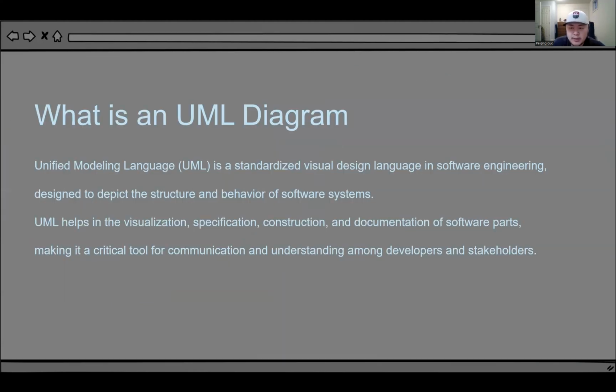UML diagram, also known as Unified Modeling Language, is a standardized visual design language in software engineering, designed to depict the structure and behavior of a software system. UML diagrams help in the visualization, specification, construction, and documentation of the software parts, making it a crucial tool for communication and understanding among developers and stakeholders. It encompasses a wide range of diagrams categorized into structural, behavior, and interaction diagrams, each serving distinct purposes in the software development process.